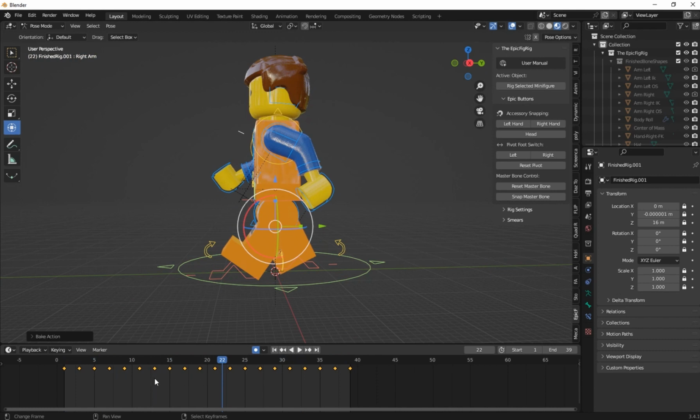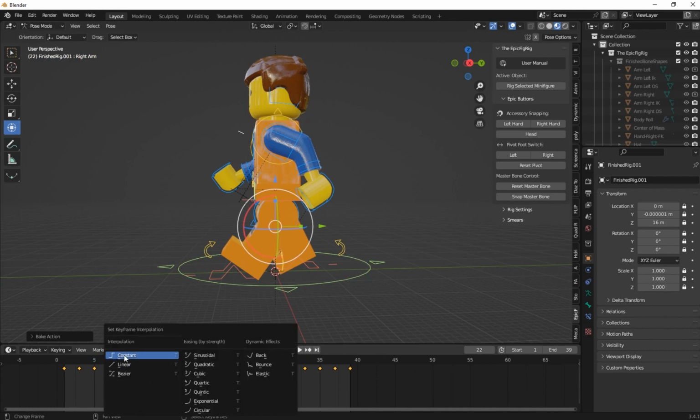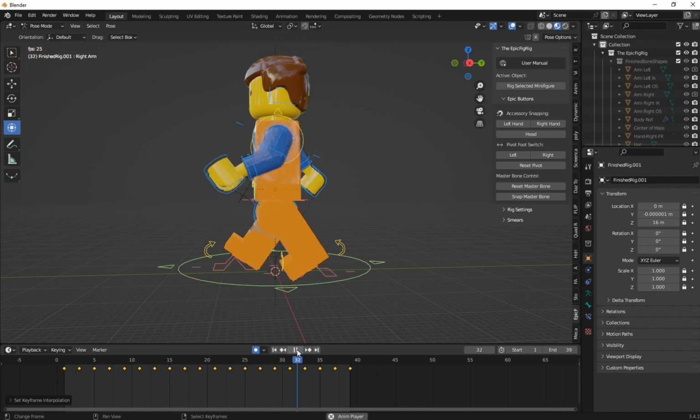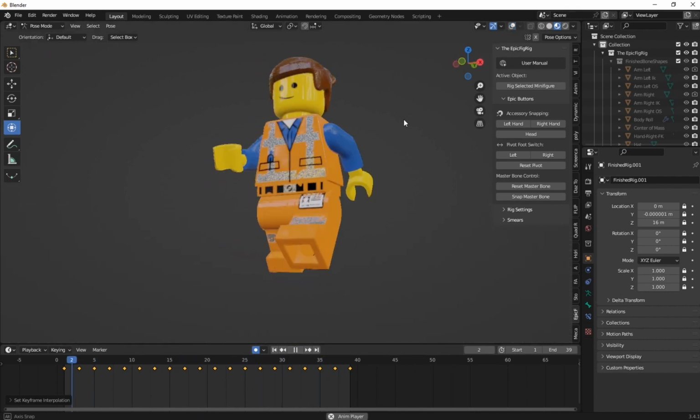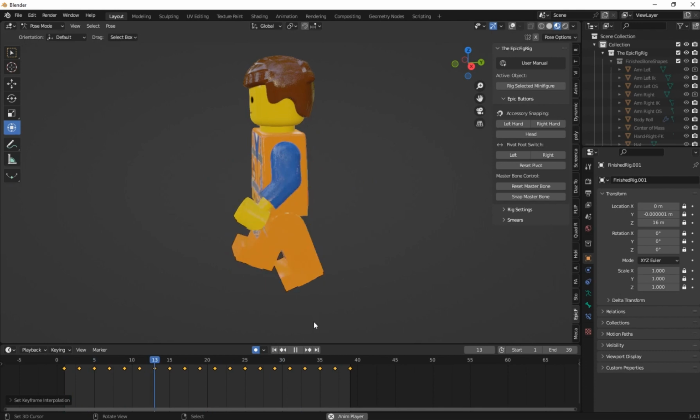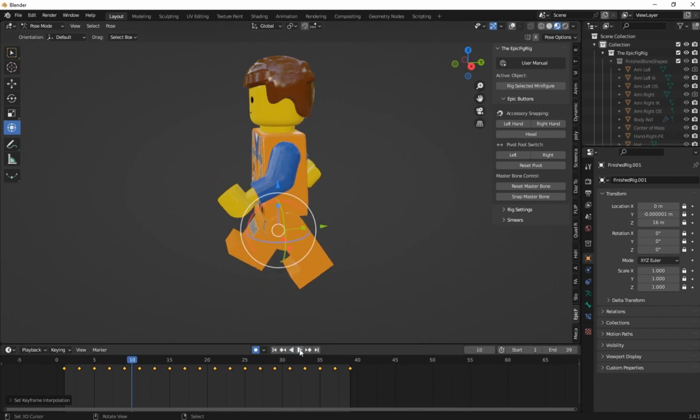Go to your timeline then press T, and change your keyframe interpolation to constant. Now we see we have our animation in steps.